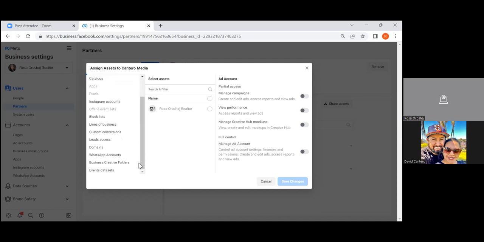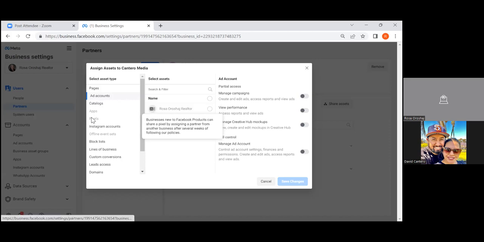To tell you the truth, one would only need the ad account, the custom conversions, the domains, and then at the very top, the pixels, and then the classic pages. Businesses new to Facebook products, hover over apps or hover over pixels. What does it say over pixels? Businesses new to Facebook products can share a pixel by assigning a partner from another business after several weeks of following our policies. I don't know about that one.